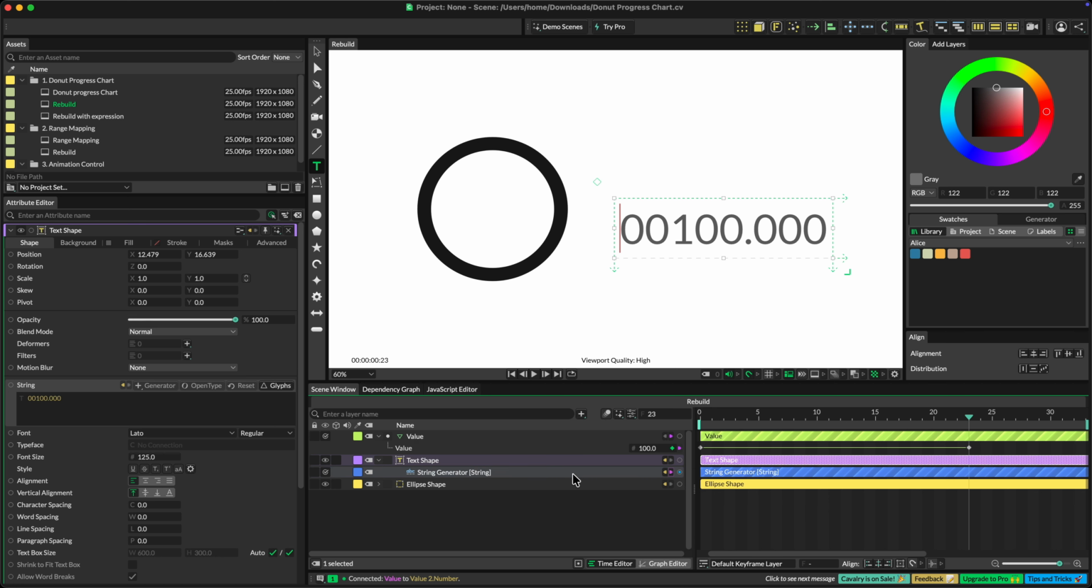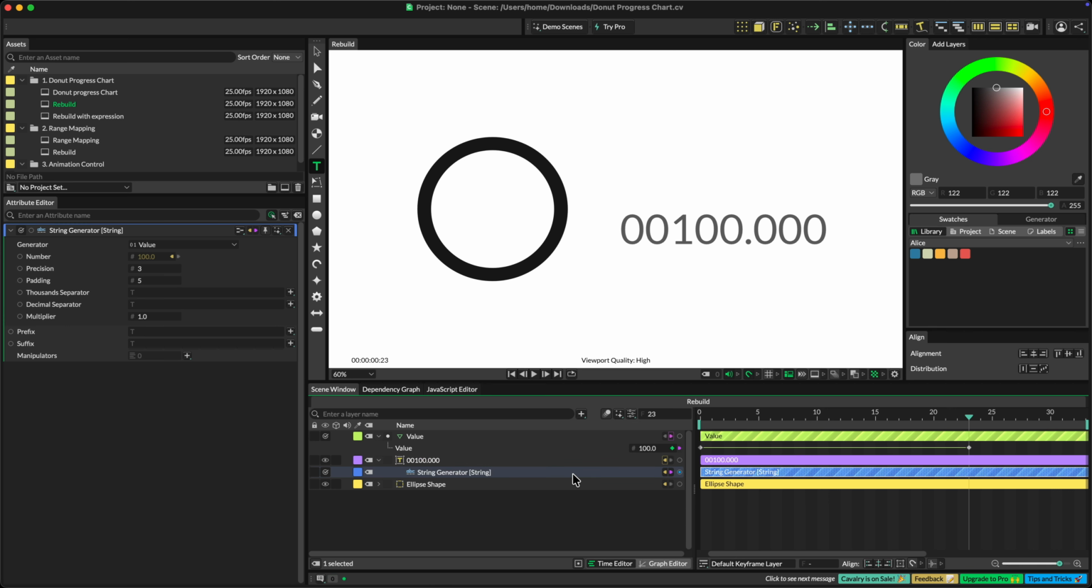So clearly we need to get rid of some of these decimal places and the preceding zeros. So let's head into the string generator settings to see what we get. Precision refers to the number of decimal places. We don't want any decimal places, so I'll just put as 0. And padding refers to the number of preceding zeros before whatever the value is.